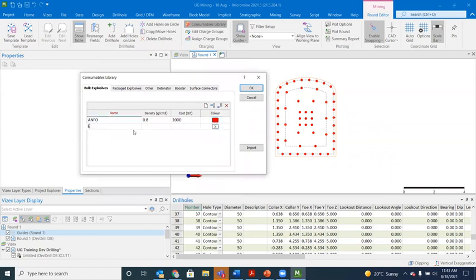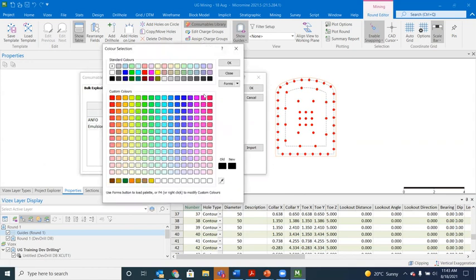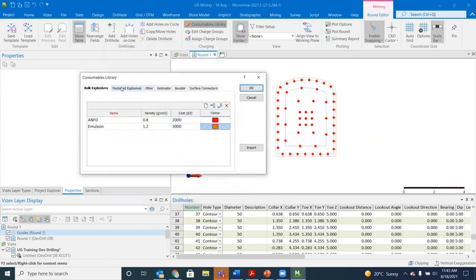And the next one, we will use perhaps emulsion, density of 1.2. Sorry, this is not in the manual, so I'm just showing you, and it has a different cost. And it is orange. You can add package explosives if you want. So let's perhaps add a package to define the density, the cost per item, diameter, and the length of your cartridge.